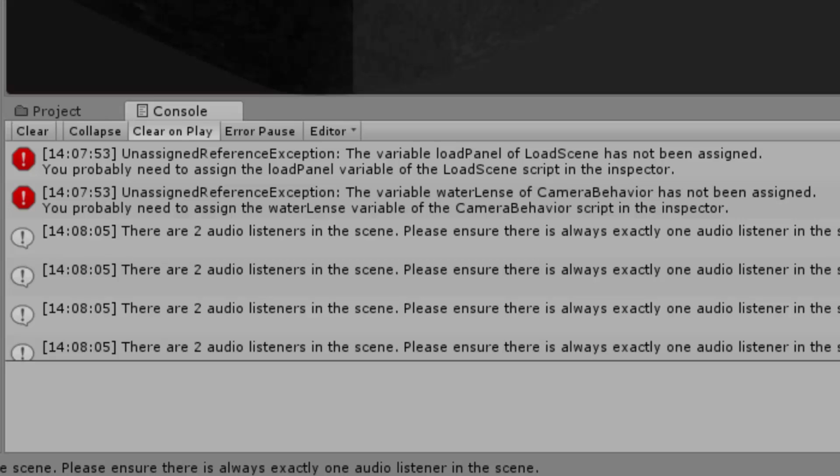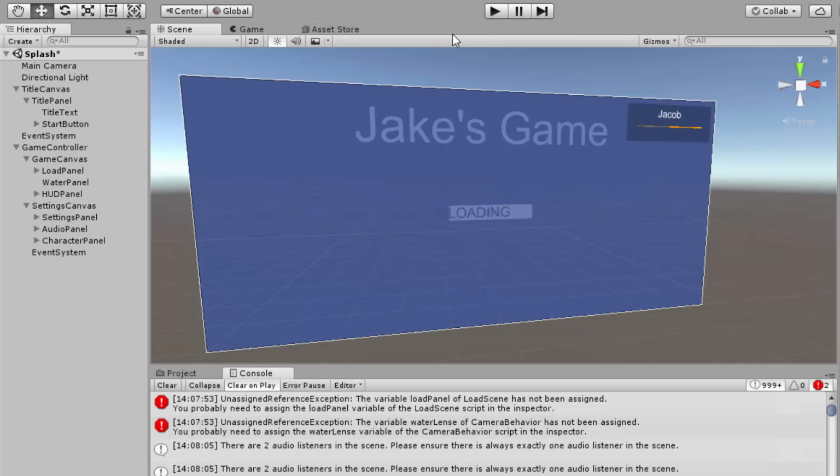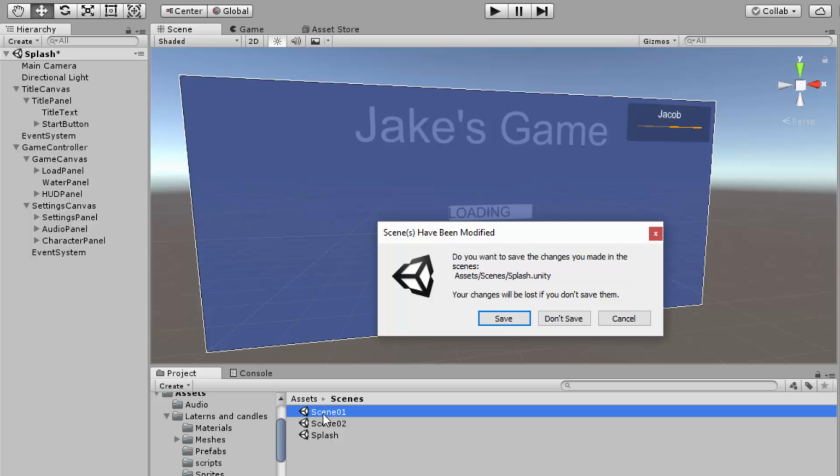So this sounds like in the load scene script, there is a property named load panel which was never assigned a value. Where is the load script in scene 01? I believe it was on the door. When we hit the door, we load a new scene. Let's stop playing and then find scene 01 in the project window and open it. Be sure to save the previous scene.